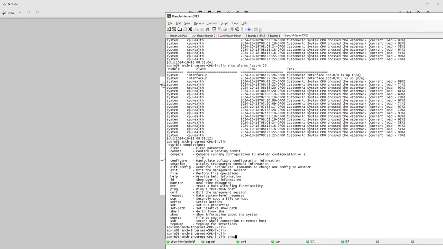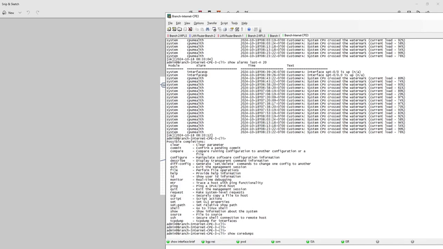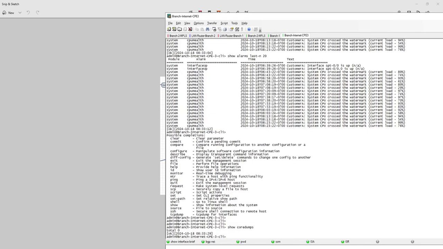After this, the next command is show code dumps. Let's say in Cisco, if we have a crash on a router, it's shown in the directory file. But here we have to see it by the show code dumps command. Here there is no code dump that's generated, that's why it's showing 0.